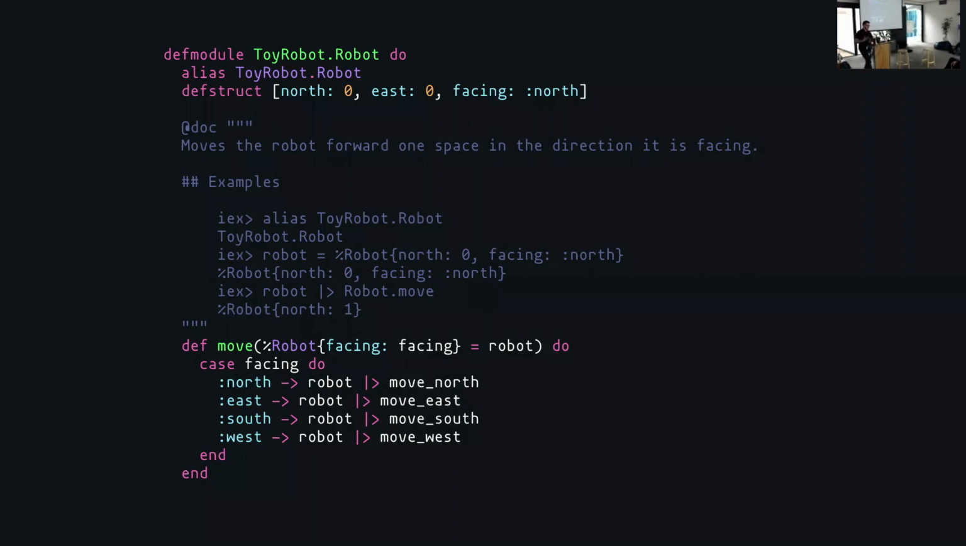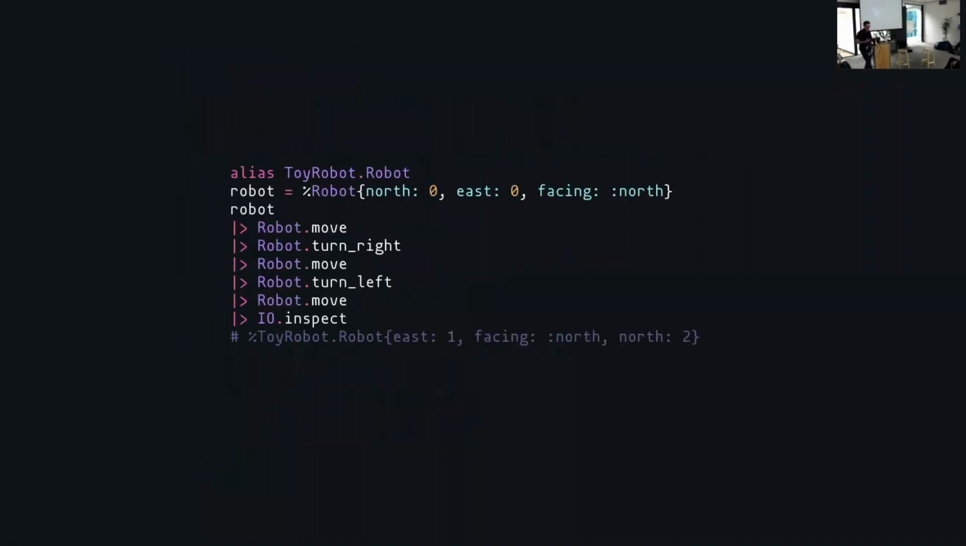You build out some functions like move, turn left, turn right, and it means that you can end up writing code that looks like this, where you just build up a robot and then pipe a bunch of functions to it, and you end up with the robot facing a certain direction and at a particular east and north coordinate. Everything is awesome at this particular point.